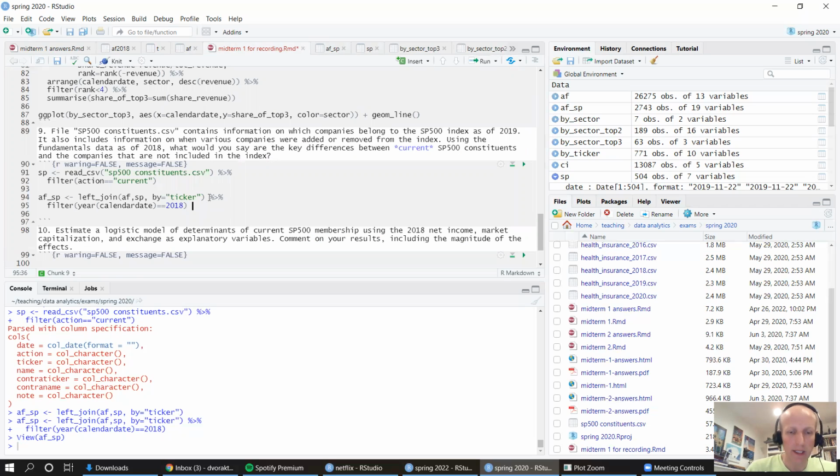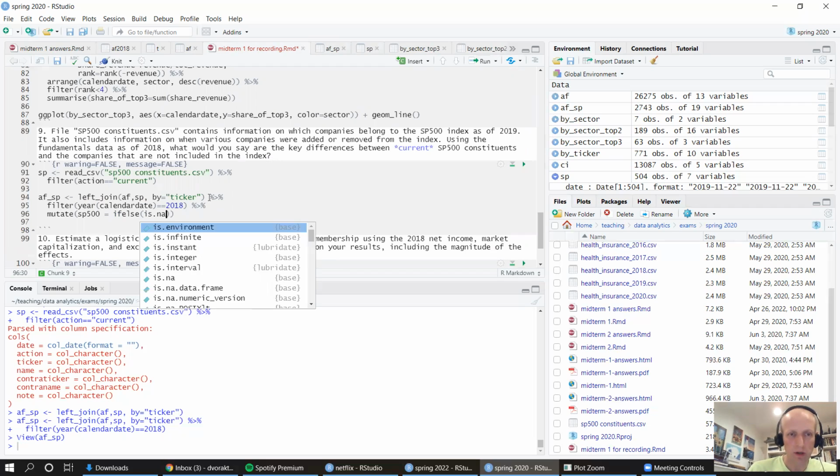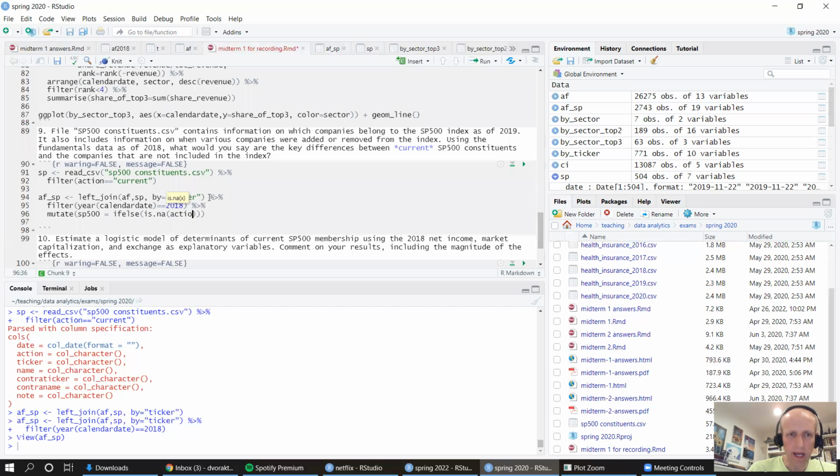So let's create that variable that's going to flag each company as a member of the S&P 500 or not. If else, so we'll call that variable S&P 500. It's going to be based on whether or not action is missing. If action is missing, then the company is not a member of the S&P 500. If it's not missing, it will say current, and the company is a member of the S&P 500.